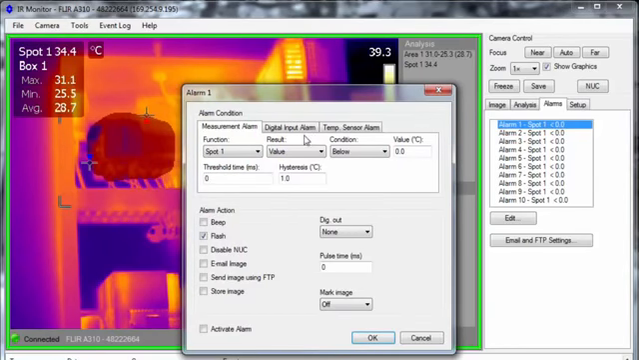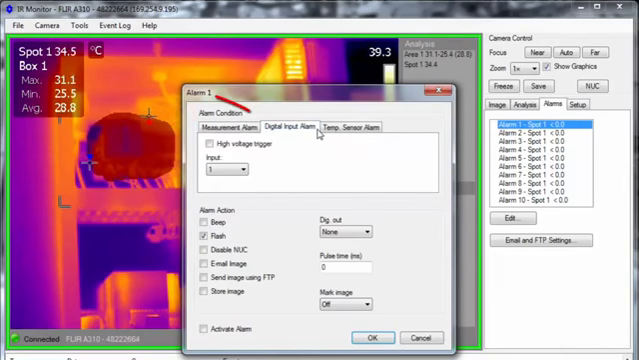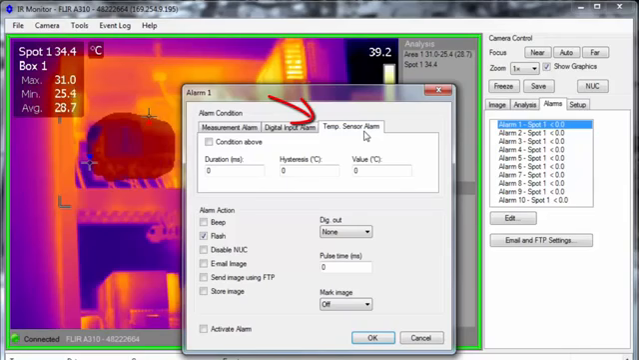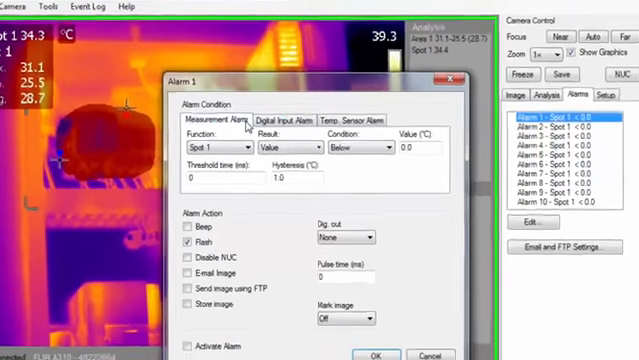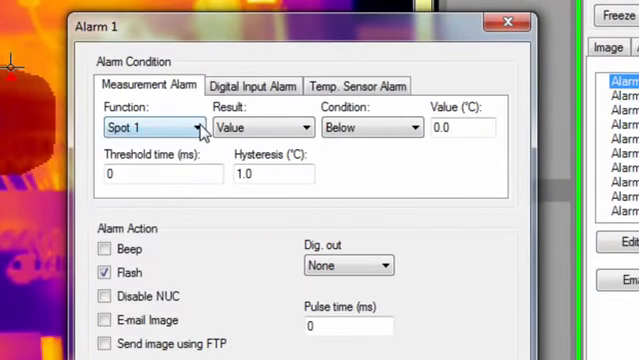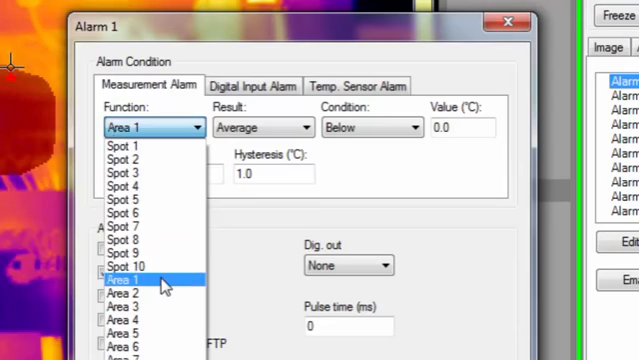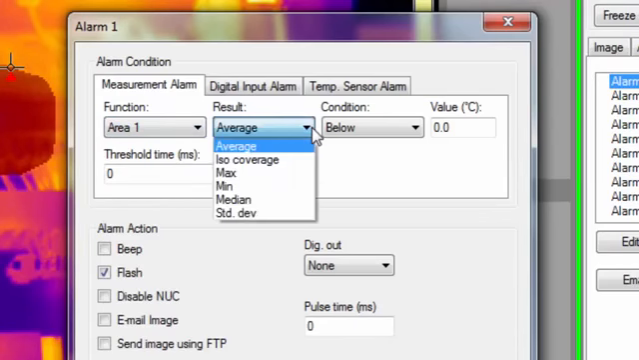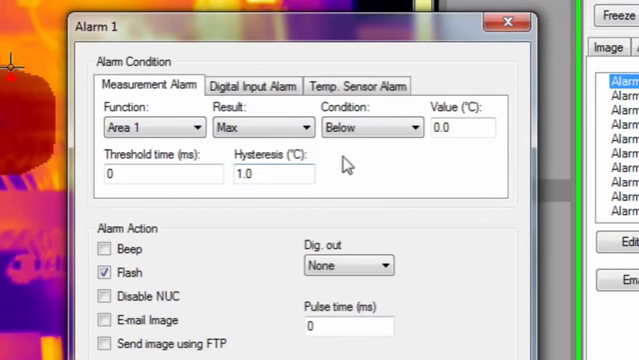3 different types of alarms can be configured. Alarms based on a measurement tool value, based on a digital input signal, or based on the internal camera temperature. Here's an example of an alarm based on the max temp of Area 1. There will be an alarm if the temperature is above 50 degrees C and for at least 1 second. The threshold time helps avoiding false alarms.